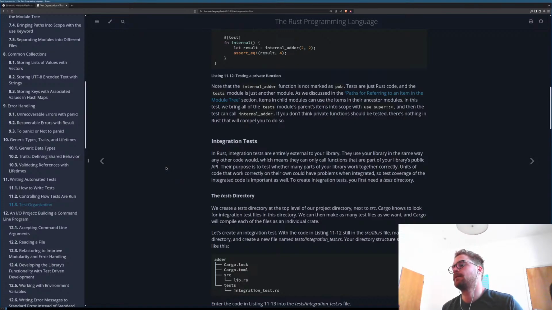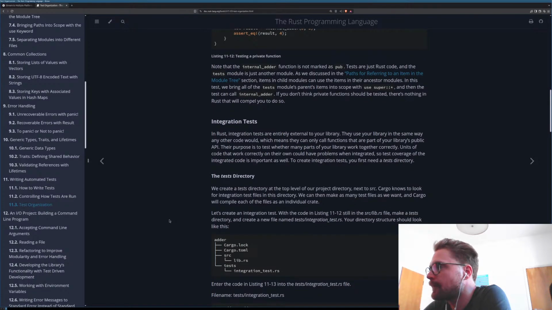Integration tests. So we have a new directory, tests. In Rust, integration tests are entirely external to your library. They use your library in the same way any other code would. Yeah, that's what I want, which means they can only call functions that are part of your library's public API. Their purpose is to test whether many parts of your library work together correctly. Yeah, exactly what I want to do. Units of code that work correctly on their own could have problems when integrated, so test coverage of the integrated code is important as well.